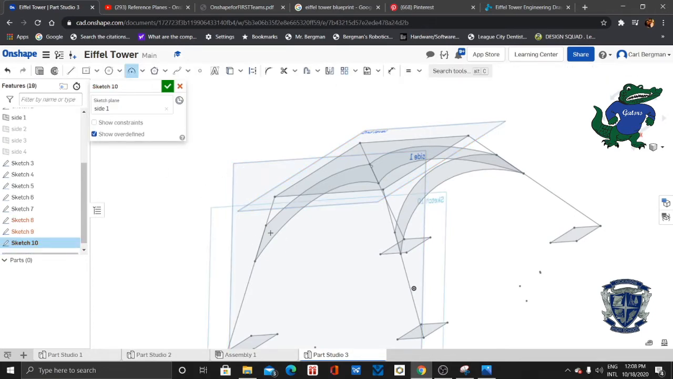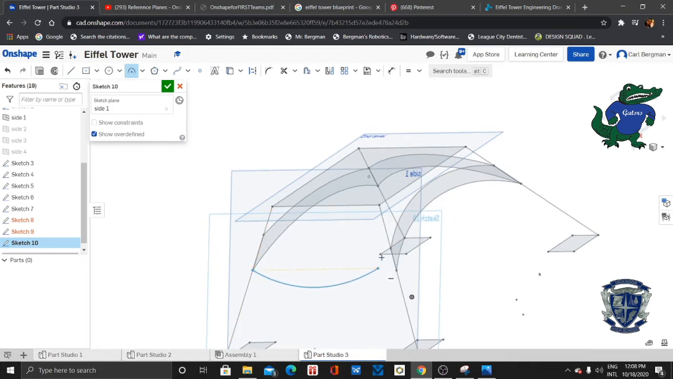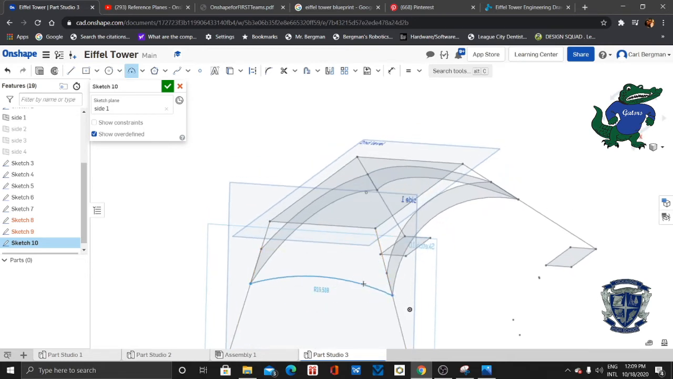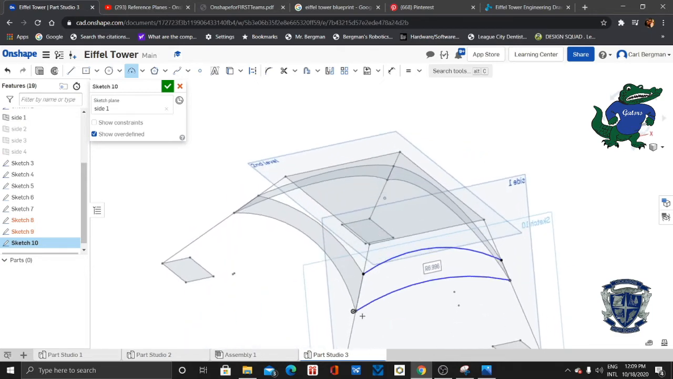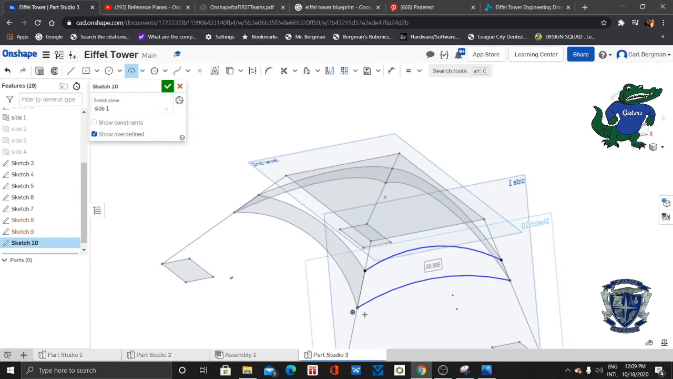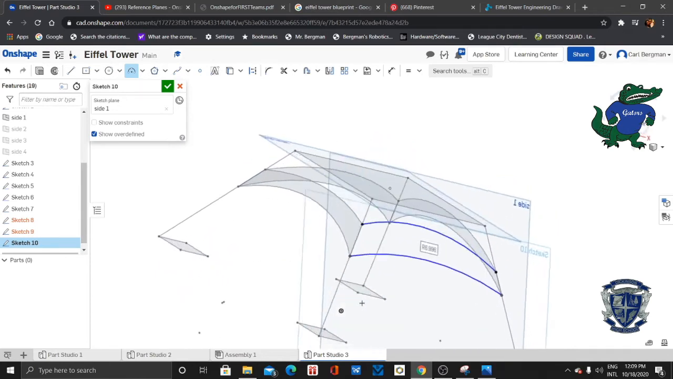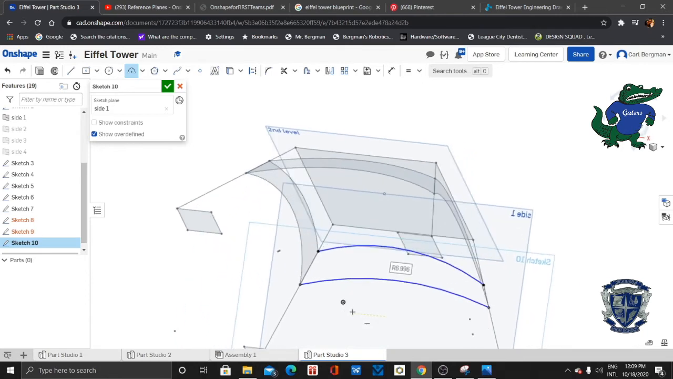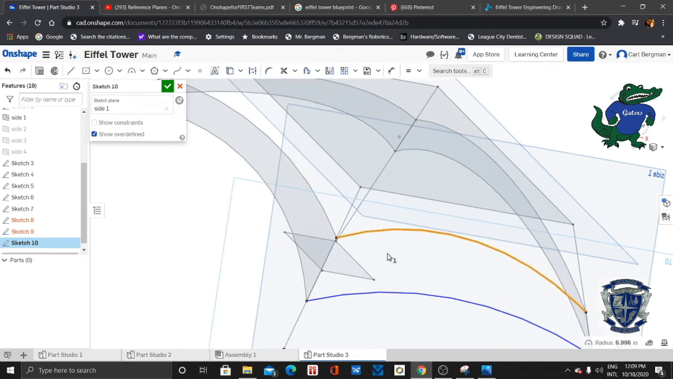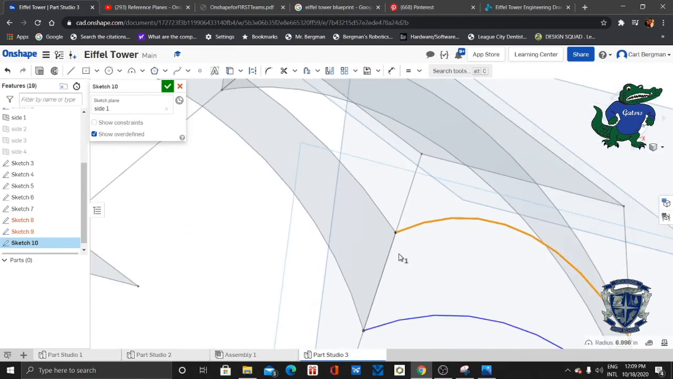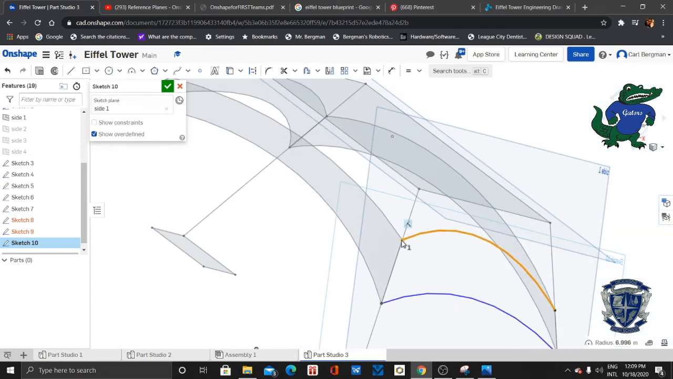Alright, so put our arch in. And you notice we got some kind of weird stuff going on. So we got to fix that. And the only way to fix it is we have to go back to sketch 8 and 9 and remove the constraints, the red constraints, and move those down a little bit because it's just slightly off.